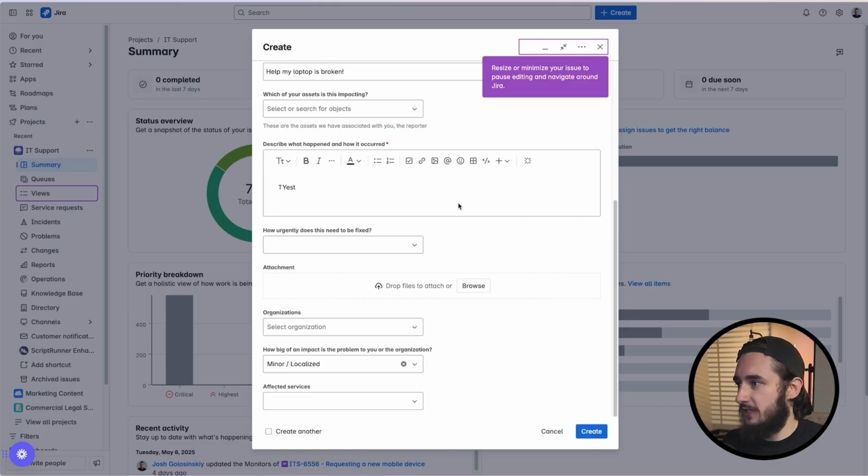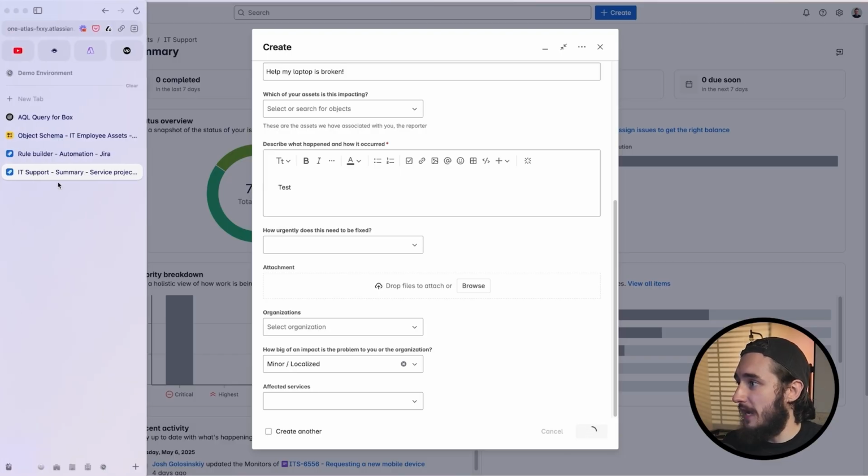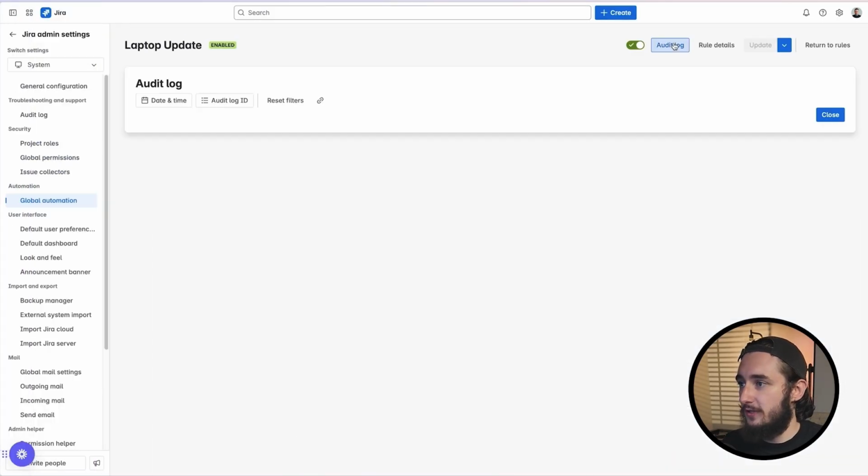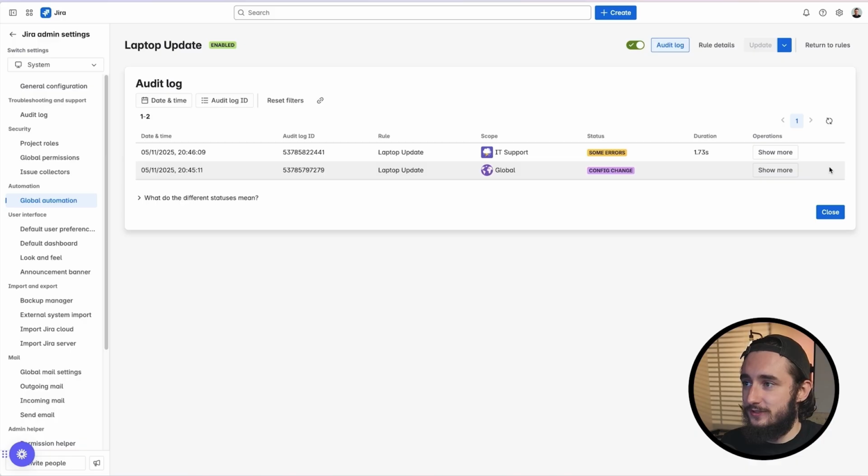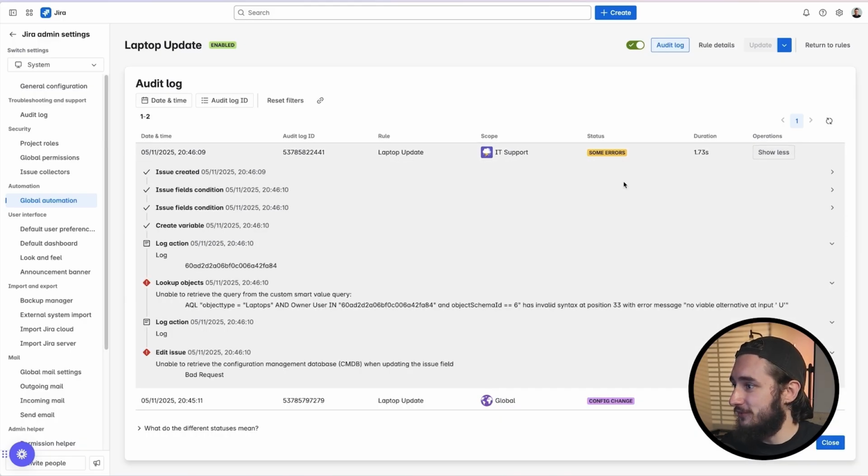So we'll add in test here just to make sure all of our required fields are filled out. We'll hit create, and we'll go back to our rule builder. We'll go to our audit log and see if we run into any errors. And we did run into errors, so let's find out what's going on. So as you can see, we're logging this information, which helps us see exactly what's getting added. So our user ID is working correctly, which is great. And object schema ID equals 6. So AQL here is looking a little bit weird, and I think that's what the problem is. Looks like we're also not pulling up the correct laptop.